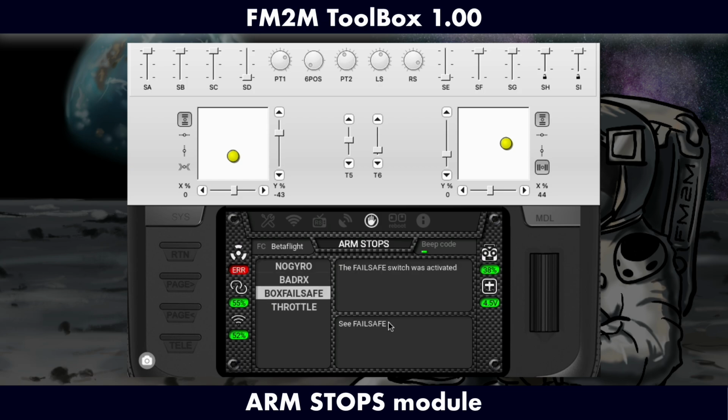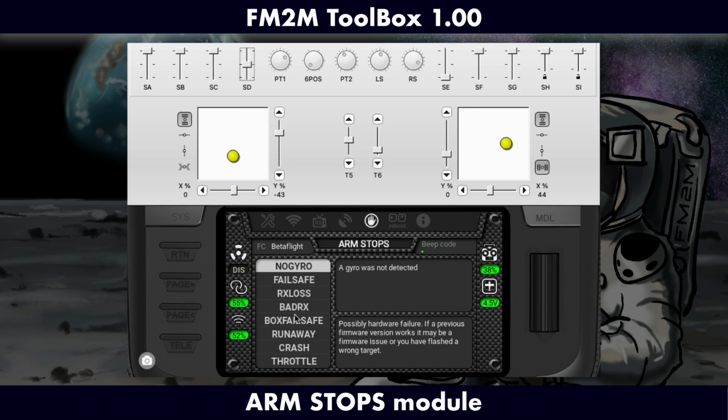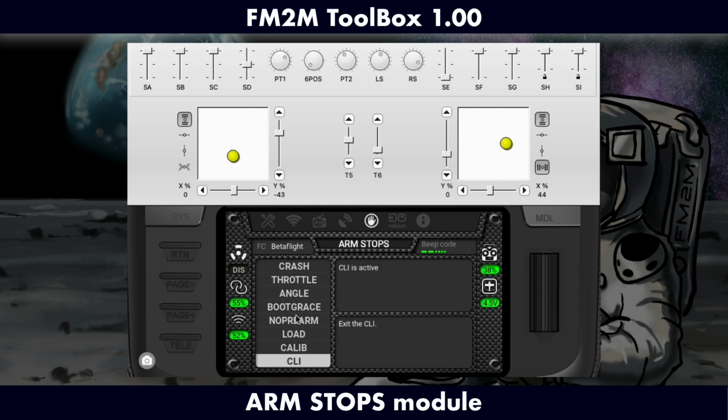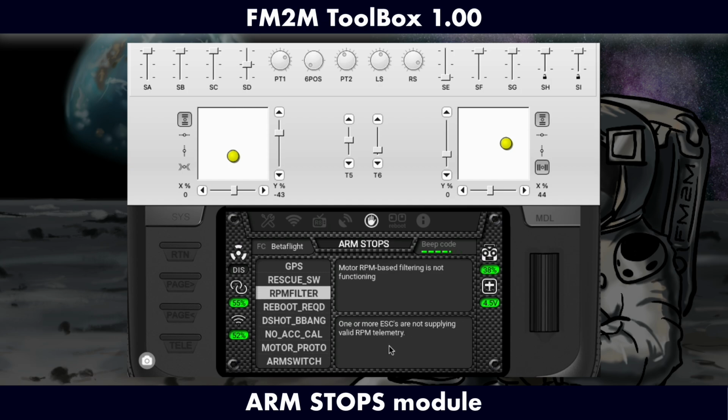So with the roller, you will be able to check all of them and go through all of them. And of course, if there is no error, I will switch off error emulation. You will see the list of all errors. So basically, that's how the arm stop model works now.